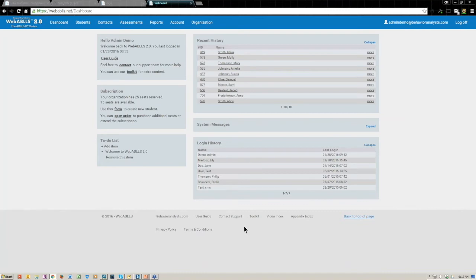One thing I do like to point out within WebABLLS, there's a variety of ways to get to the same thing. As you navigate through, we're doing some really simplistic things here, but I will point out some of those things. But as you become more and more familiar with the system, you're going to find your own shortcut.